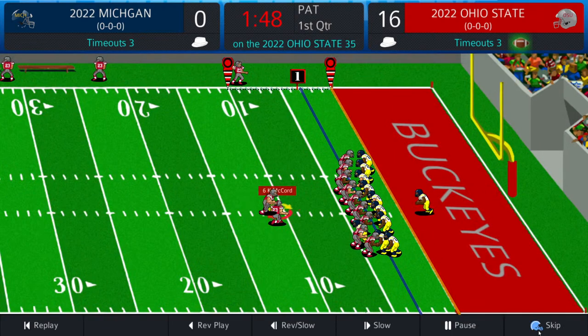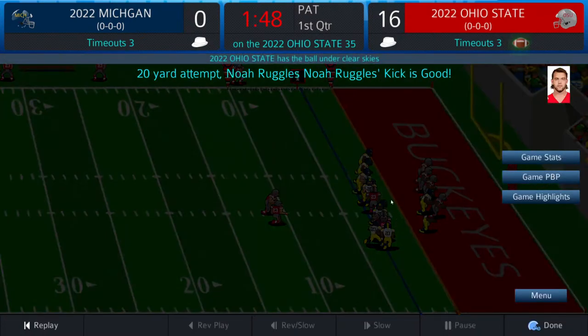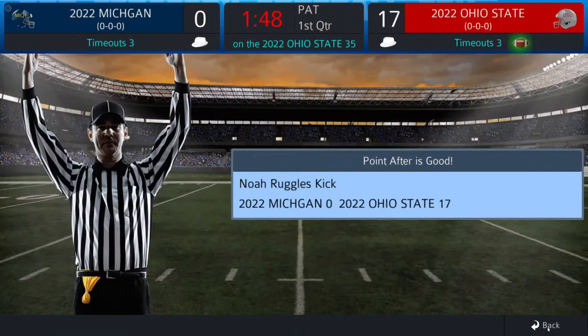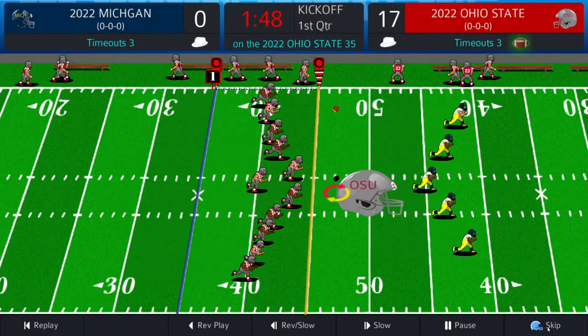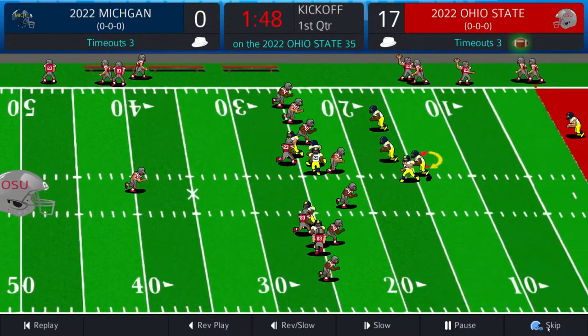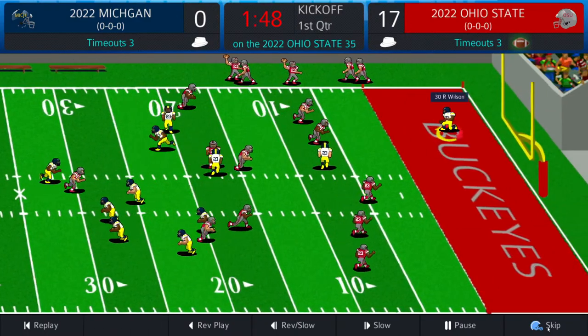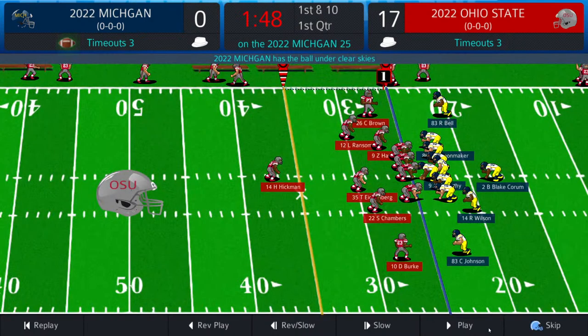Here's the extra point by Ruggles. It is good. The defense has only given up 3 points, but sloppy play by the rest of the Wolverines. 17-0 OSU with 1:48 to play in the first quarter. Ruggles to kick off. Michigan really needs something. A promising drive with a blocked field goal and a touchdown the other way. This will be a touchback. Wilson takes a knee in the end zone.